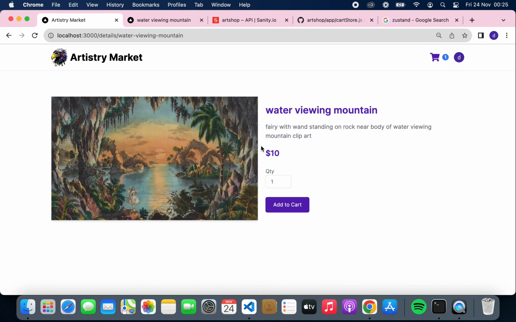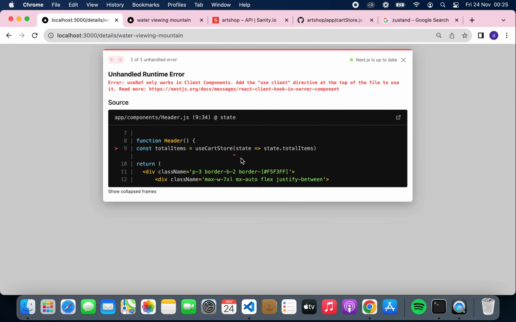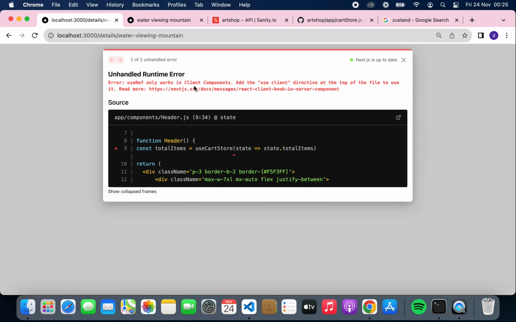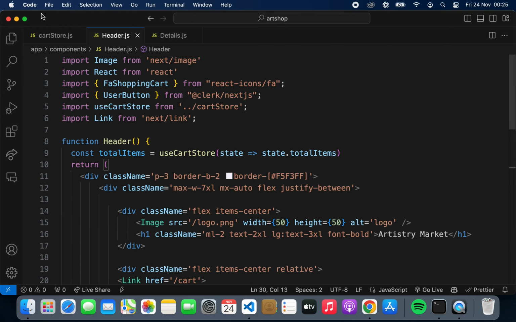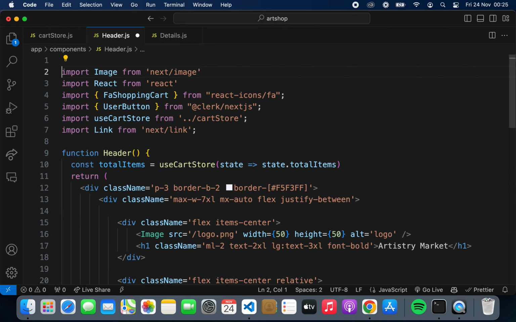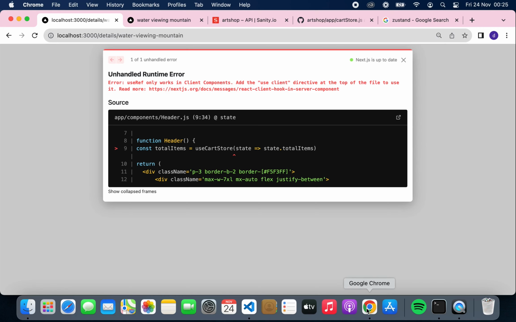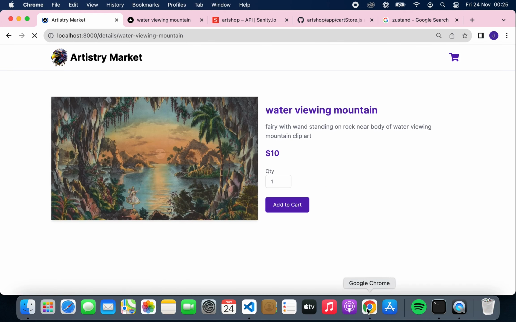So we come here, let's refresh. Okay, so you see what it says. Use ref only works in client components, right? So it means that it tried to render this on the server, because Next.js by default renders things on the server. It wasn't able to because we're using something which is on the client, so we have to say use client. Tell it, hey, I'm using a client component, so don't try and do this on the server. So that's what we just told it, and then this error goes away.